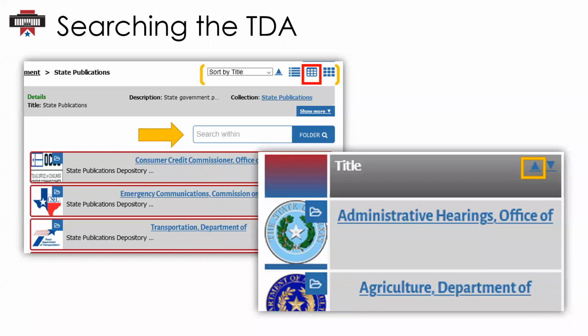The initial list of items includes agency folders sorted by the date the folder was last updated. You can input a particular term, agency name, or title into the search field to search all agency folders within the state publications collection. Or you can use the drop-down menu and view options at the top right for additional sorting options. To view results alphabetically by agency name, we recommend selecting the table view and using the blue arrows at the top of the title column to sort.